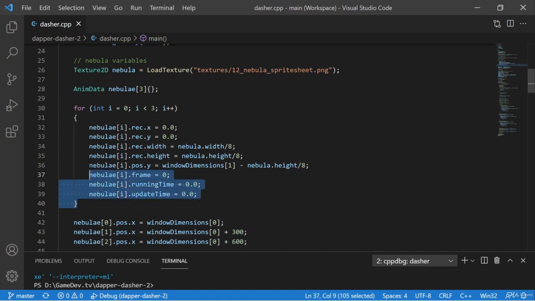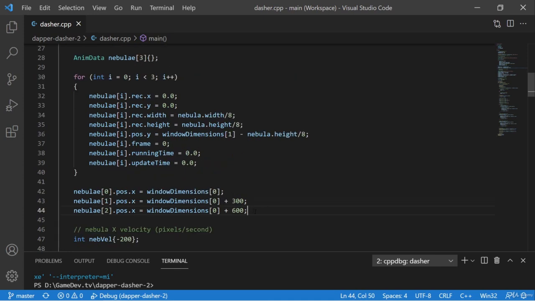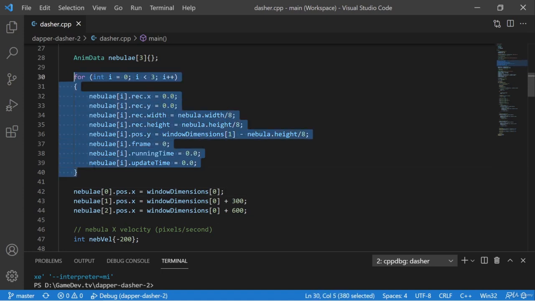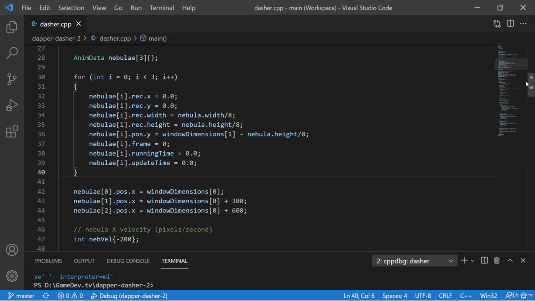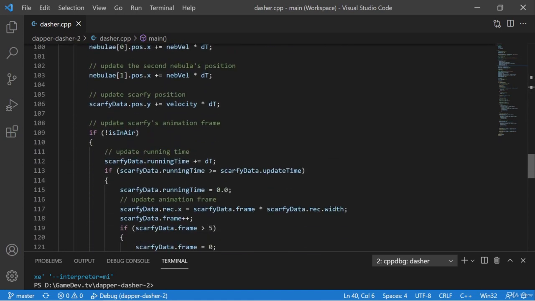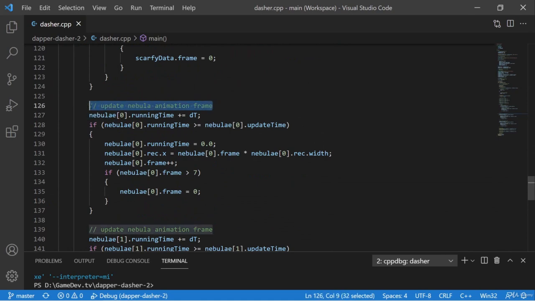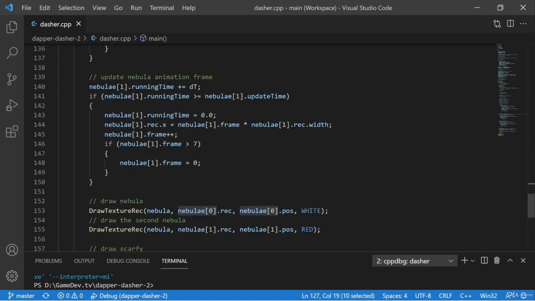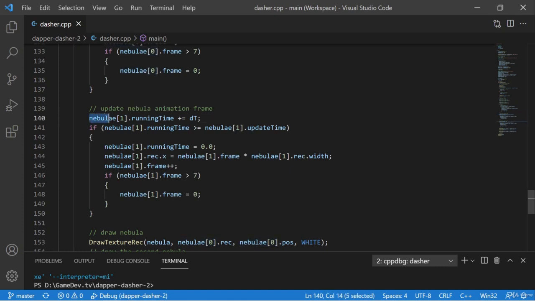Now here we're using a for loop to initialize the member variables of each element in the nebulae array. Now we're manually initializing the pos.x variables in each AnimData in the nebulae array. But we can use a for loop to automate some of the other stuff we're doing as well. Let's scroll down to where we're updating the animation frames. Here we're updating the animation frame for nebulae of 0, and just below it, we're updating the animation frame for nebulae of 1.